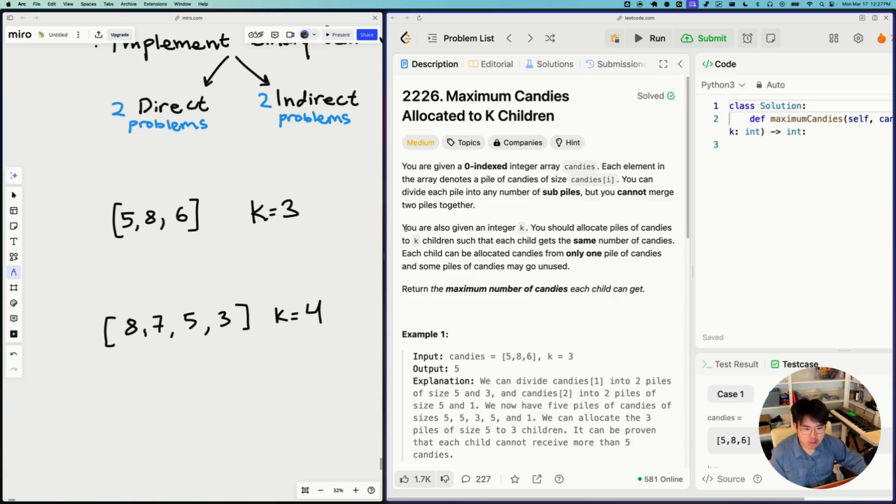And okay, you are also given an integer k. So k represents the number of children that you should allocate piles of candies to, such that each child gets the same number of candies. Right? So each child can be allocated candies from only one pile of candies, and some piles of candies may go unused. Okay, that's kind of confusing. What do they want? Return the maximum number of candies each child can get. Okay, so just by reading this, we know that k is the children, right?